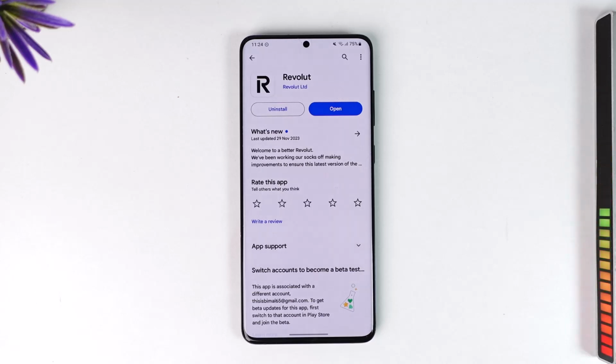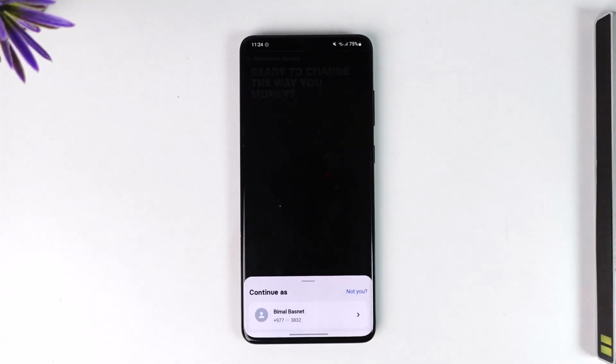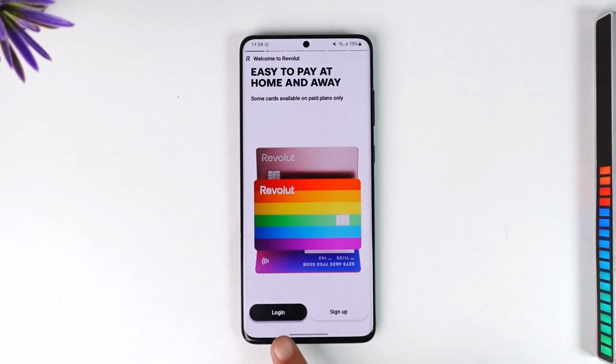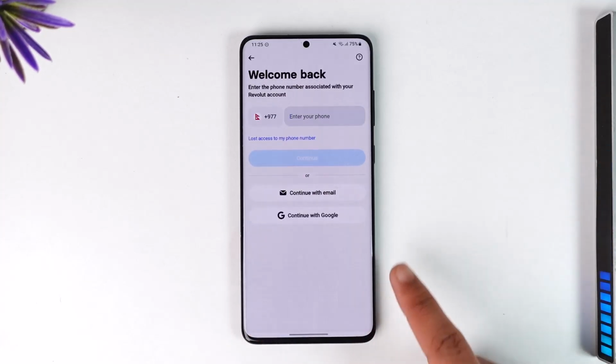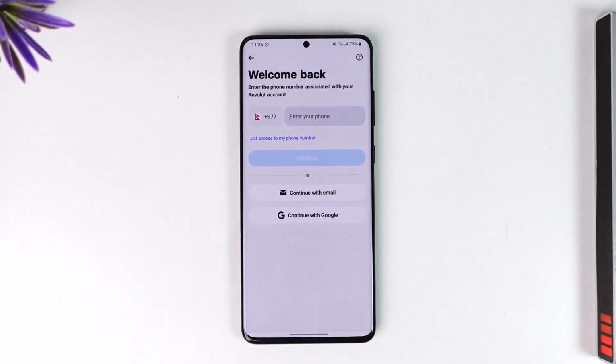So if you would like to create an account on Revolut, all you have to do is first of all make sure to launch the Revolut application. As and when you launch the Revolut app, you'll find two options. If you already have an account, by the way, you can tap the login option here. Make sure to enter your phone number, or you can continue with email or continue with your Google account in order to directly log in using those.